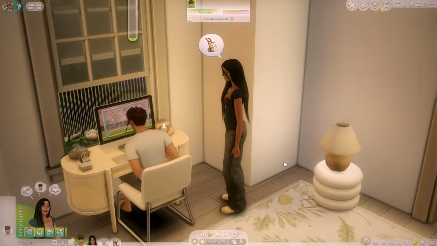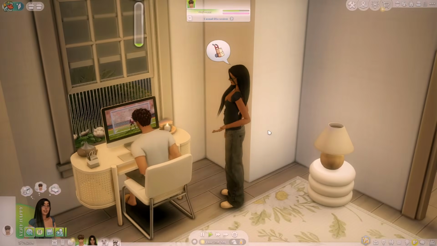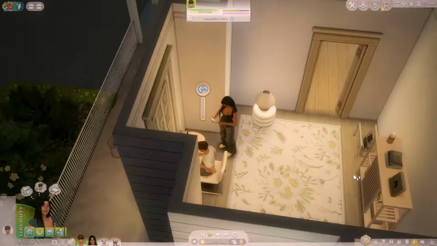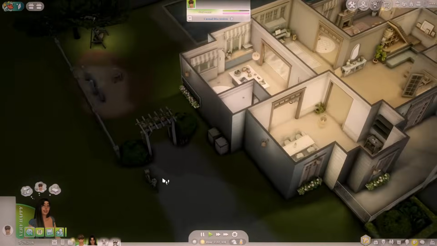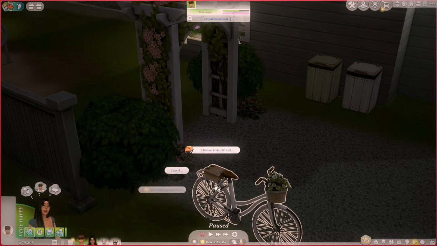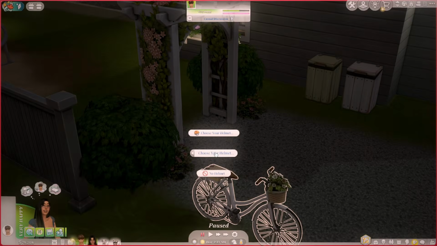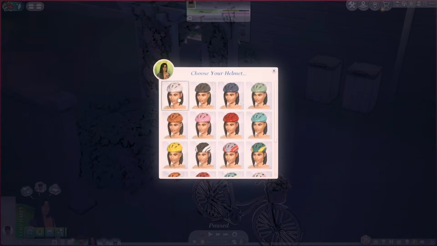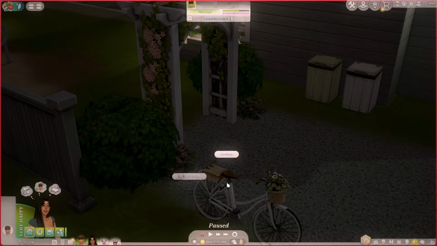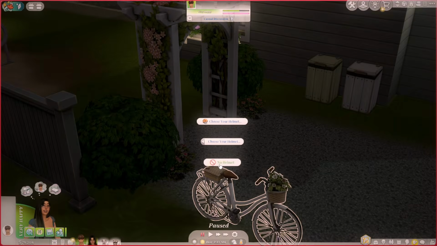Okay, so the next override that I have is called the Choose Your Helmet mod by Little Miss Sam. So let me just show you guys. I don't know if I have a bike. Wait, I do. Here's my bike. Here you can click on your bike, and basically what this does is you can either choose a different color for the helmet that your sim would be using when they get on the bike, or you could even pick to not have a helmet.